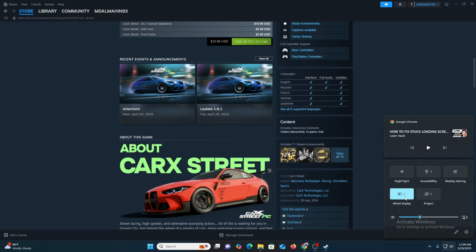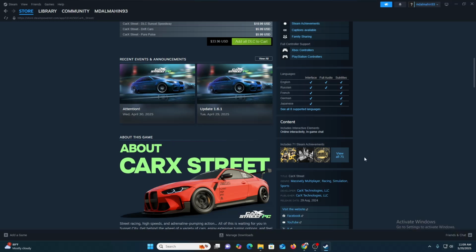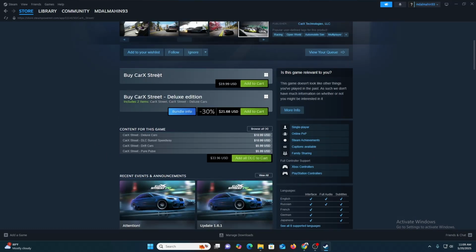And the fourth one is update the game. Ensure you are running the latest version of CarX Street. Developers often release updates for bug fixes and performance improvements. So always make sure that you are using the updated version of CarX Street.